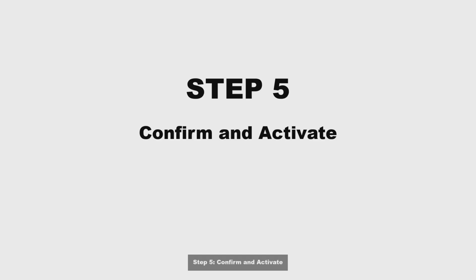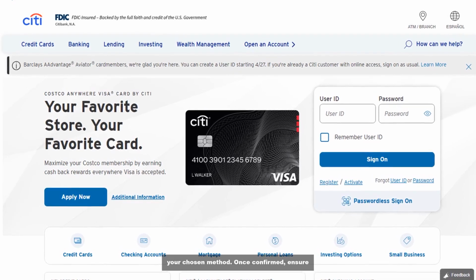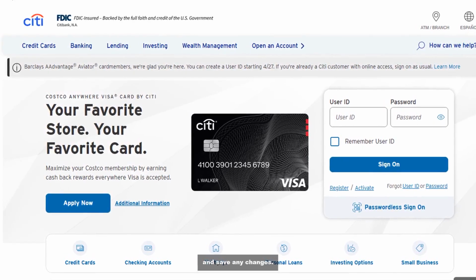Step 5. Confirm and activate. Follow the on-screen instructions to verify your chosen method. Once confirmed, ensure that two-factor authentication is activated and save any changes.